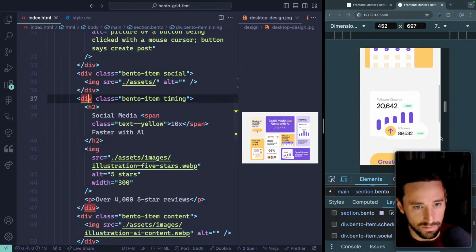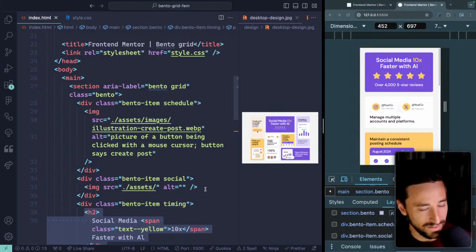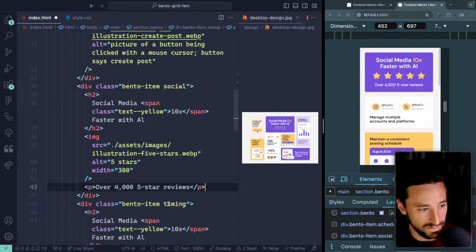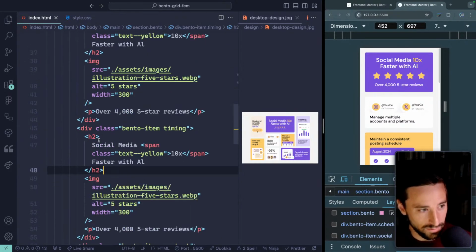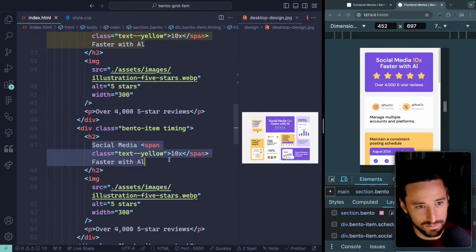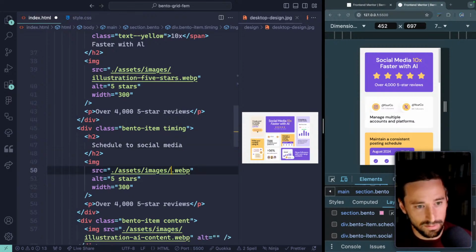Somehow I've messed this entire thing up because I already have this in here as something else entirely. So let's grab this. Let's move this to what it should be, the social one, which I did not have an image for. Now we're going to come over here and change this. Okay, so this one should say schedule to social media. Man, did I ever mess this up. Then we're going to have time something.